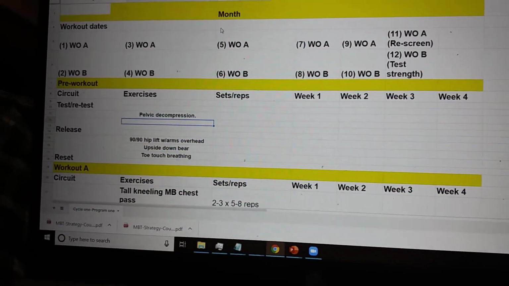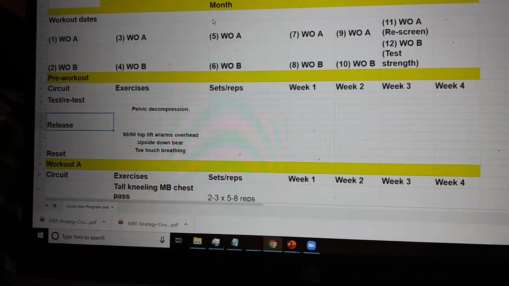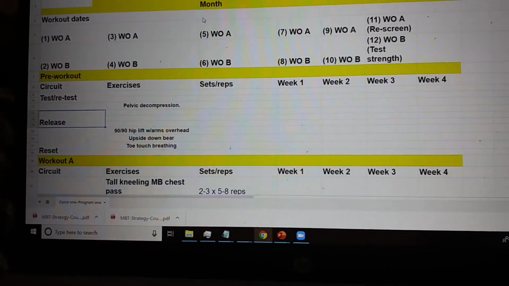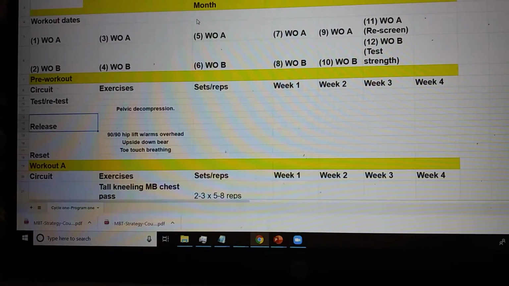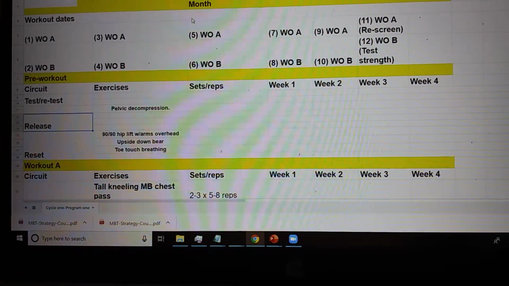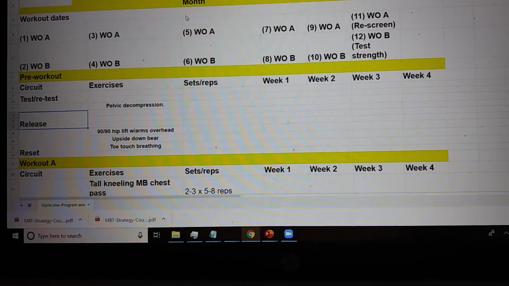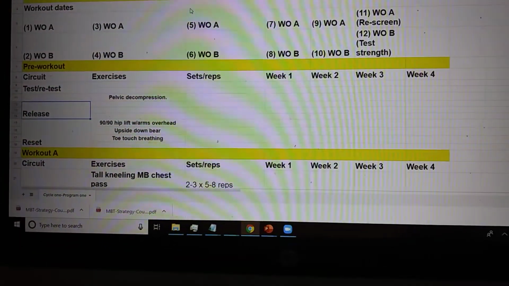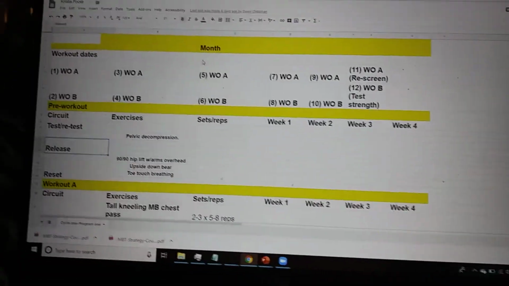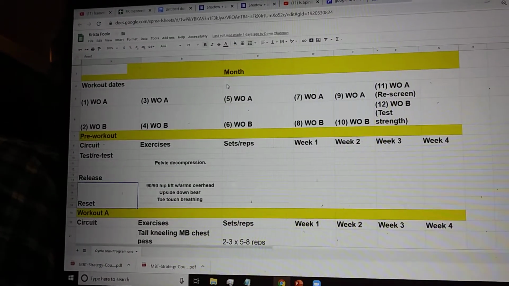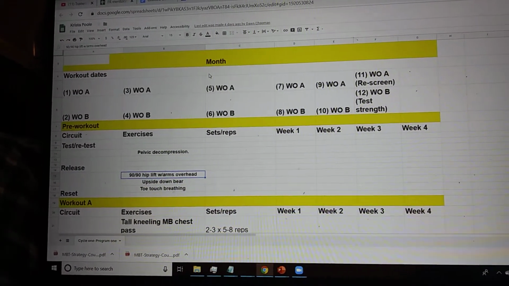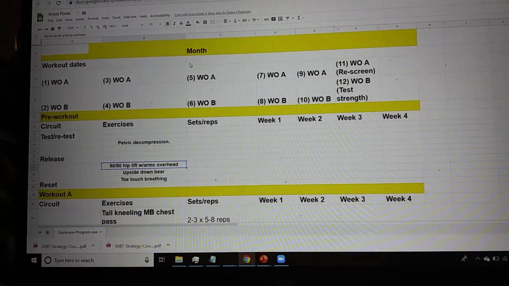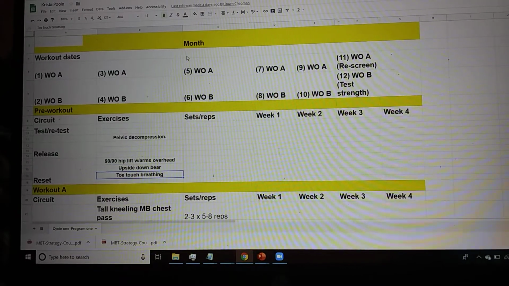Then we're going to have our release tab. These are things like foam rolling, release work that the client does on their own, maybe something a little bit more active that we're going to do with the client, but this is the first thing we do. So it could be a stretch like a pails and rails. It could be a foam rolling exercise. And then finally, with the client's resets, the resets are just their breathing drills. So we have a 90-90 hip lift here, upside down bear and toe touch breathing.